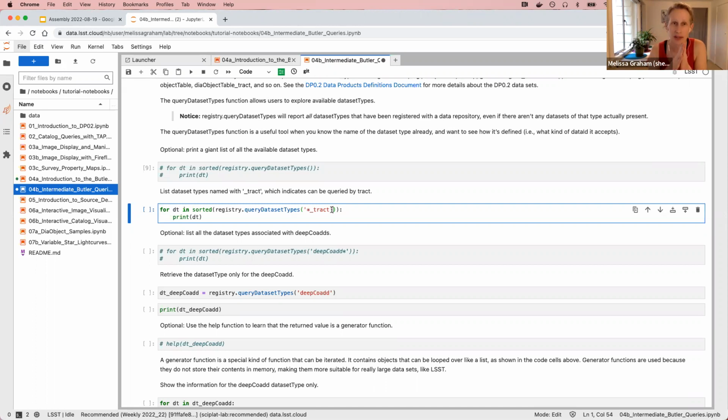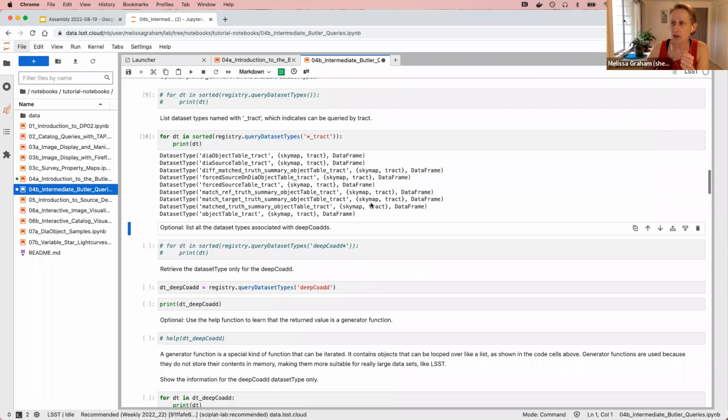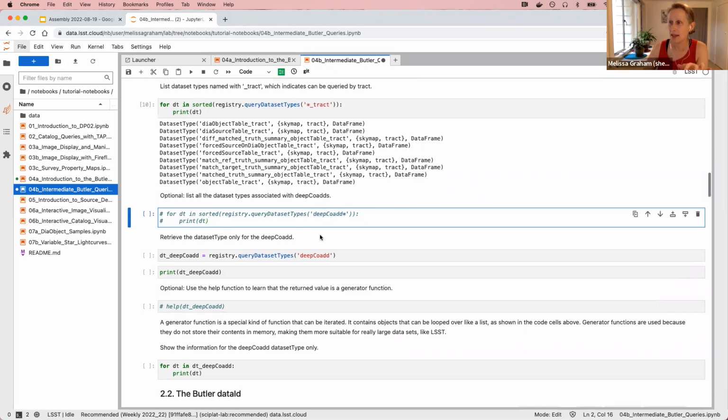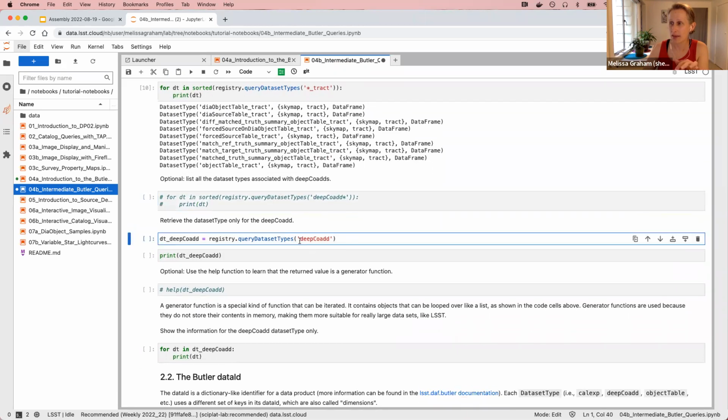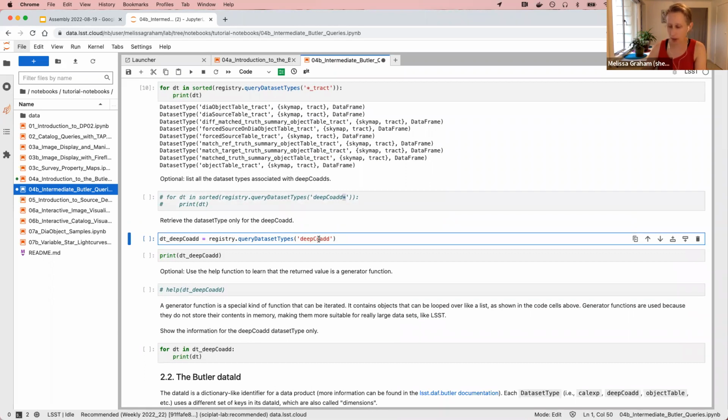So now you want to look for all data set types that have that underscore tract in their data set name, which indicates that they're queryable by just a tract ID. And so I could do this and I get just a short list of catalogs that have that underscore tract in their name, which means I could search them by tract. There's another option here to list every kind of data set type that's associated with a deep coad. I will skip that and show you what happens instead if we don't have that wildcard there and we just look for data set types for deep coad.